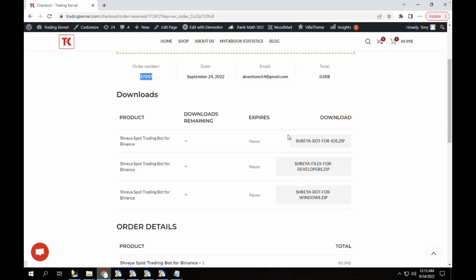So we have the Shreya Spot Trading Bot for Binance, the iOS version. We have the bot for developers, and we have the bot for Windows. I'm currently on Windows VPS, so I'm going to click on this here, and I'm currently downloading this right now. It's 748 megabytes, and once that downloads, we are going to extract it.